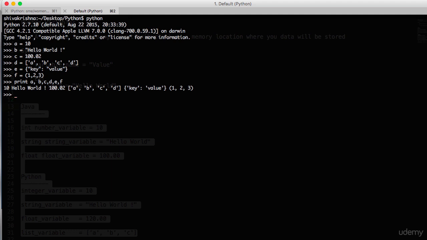There you go. Python prints all the values of the variables that were stored in their memory locations. You can ask Python what type of data a particular value stored in a variable has by using a Python function called type. For example, let's take the variable A. You want to check the exact data type of that variable A. You can do so by using a function called type.